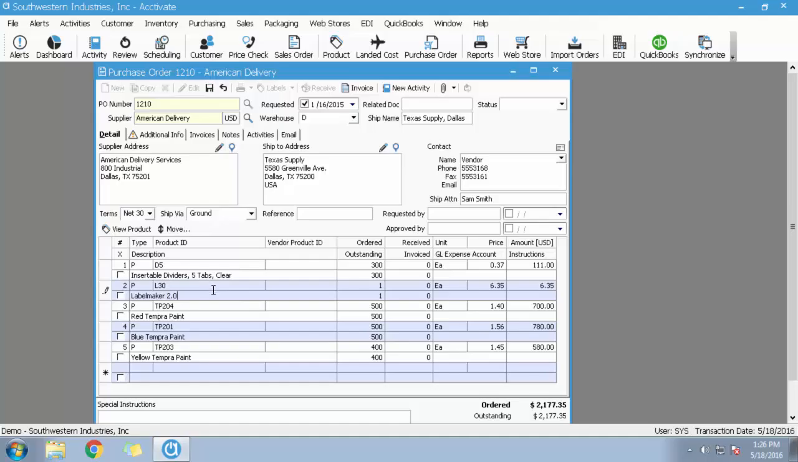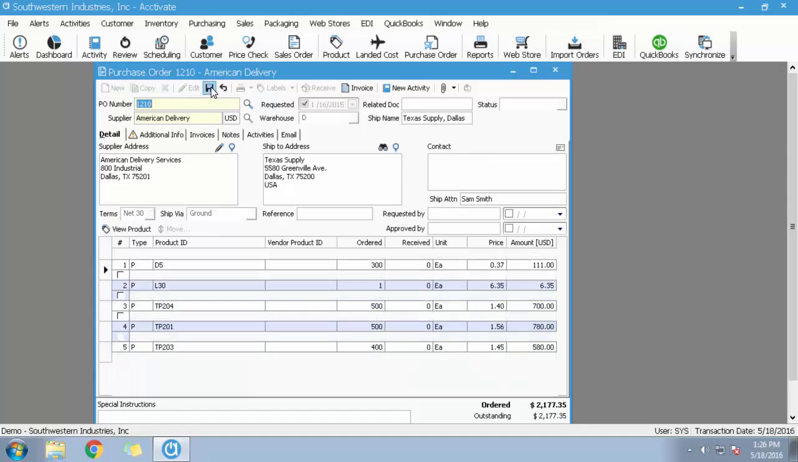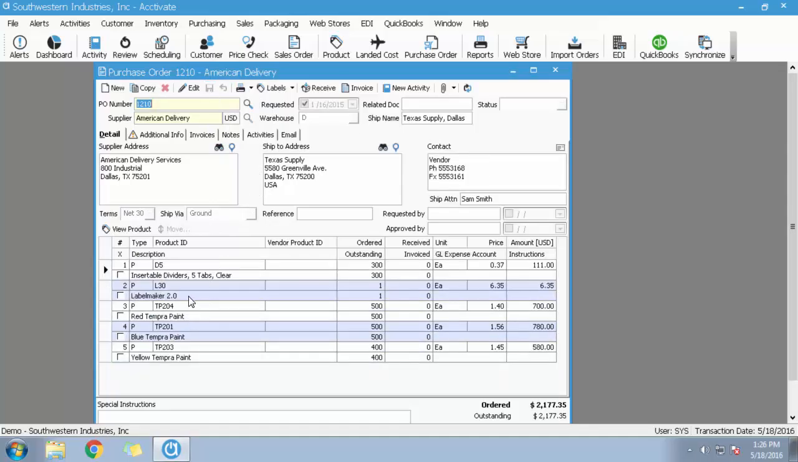And instead of updating the description for the item and updating the purchase order, we're going to just do it directly on the purchase order. So if you needed to add extra notes or something like that to the description to give your warehouse some information or your vendor some extra information, you can do that on the purchase order.